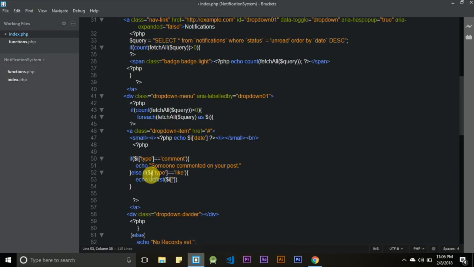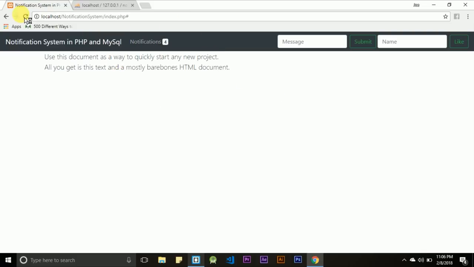For those who don't have a type, let's look at this. Get rid of that one. Refresh. Now I'm gonna like my post. For example, I'm gonna have Irene like the post. So new notification: Irene like your post.